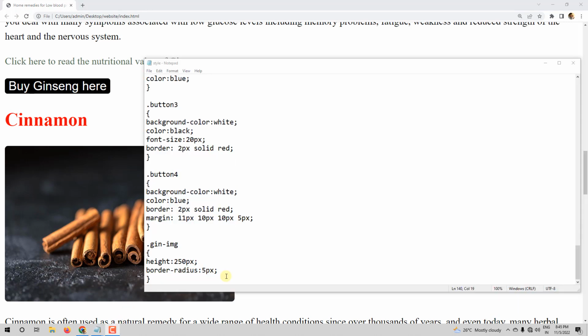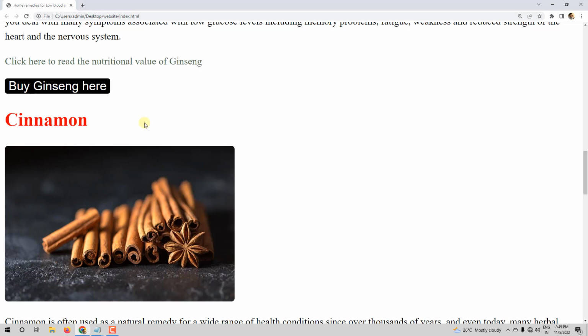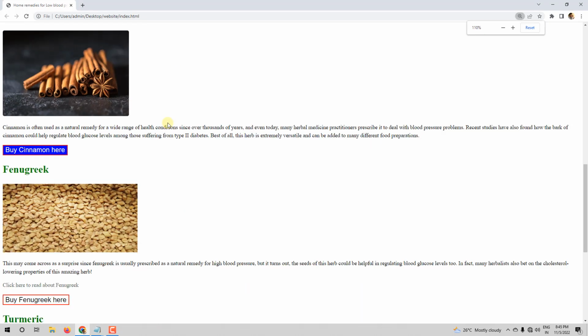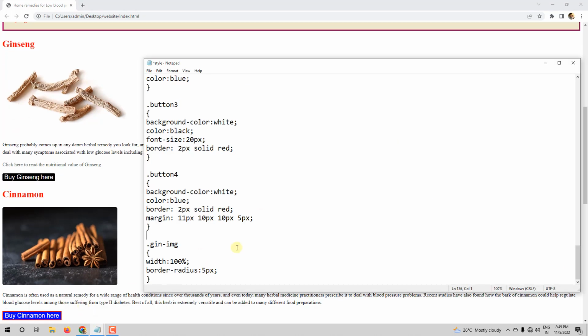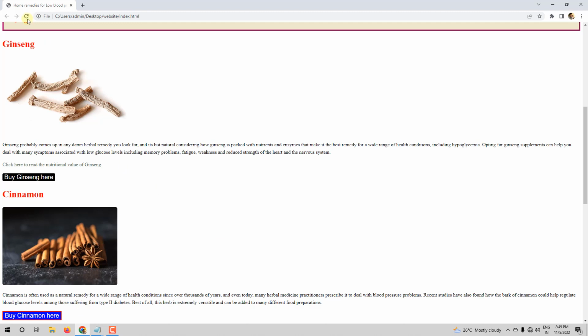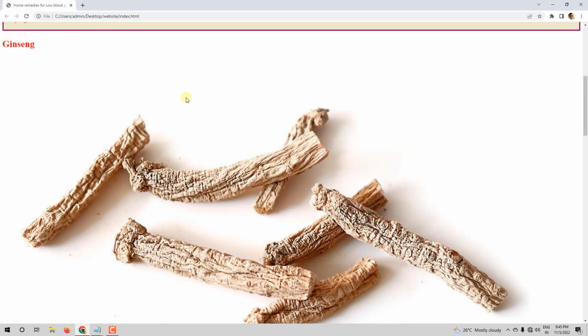Next what I want to show is, let me set the width of the image as 100%. So instead of a pixel value, I'm setting it to 100%. Let me save this and then refresh it, and you can see the image is set to 100%.